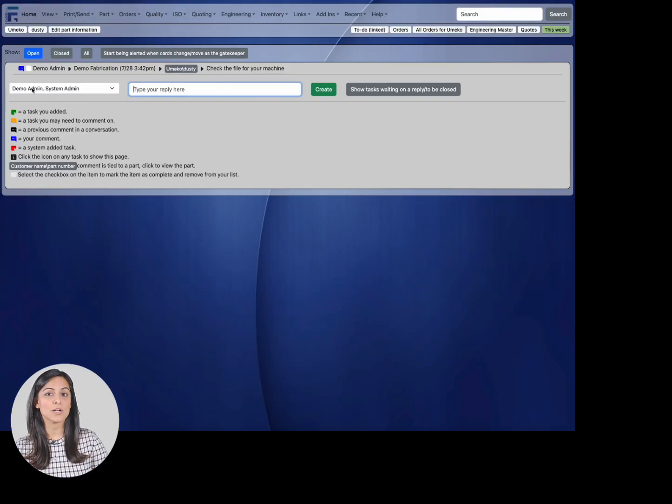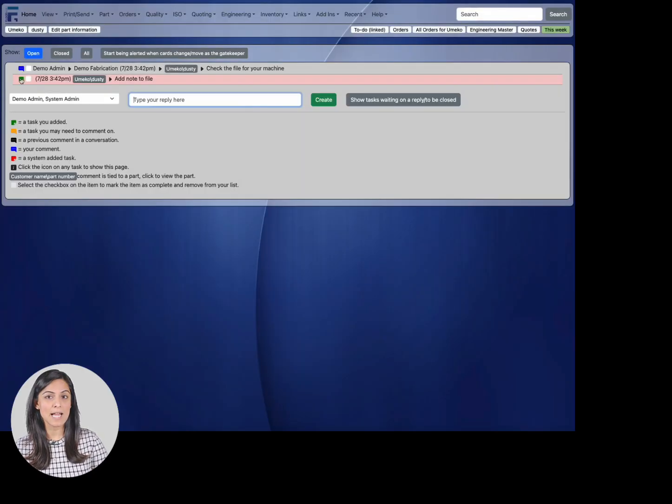Or you can add your own note, something you need to do. So you can say, add note to file. You can see the icon is green, which is a task you added for yourself. Blue is a comment, and so on. So the to-do task is a very powerful way to communicate within your organization. Now, more information about the part.